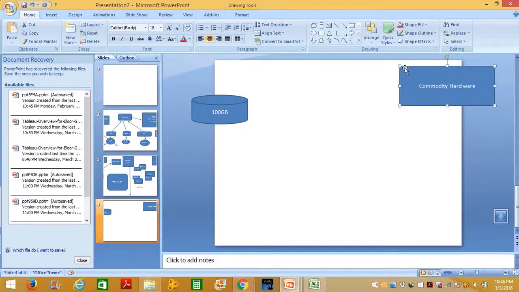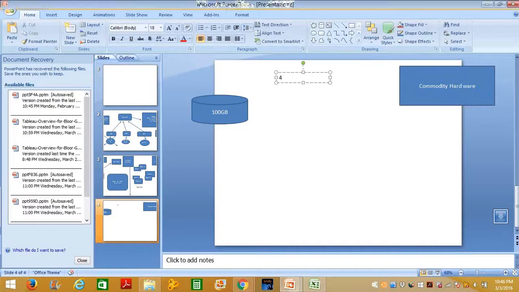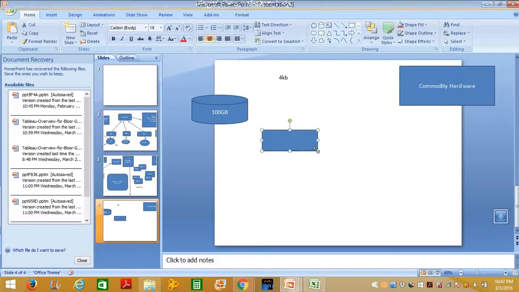Can anybody tell me what is the default block size for the Windows file system? Is it 8 KB or 32 KB? No, 4 KB. Okay, 4 KB. And one more thing: why does the big data or Hadoop framework have the default de facto block size of 64 MB?